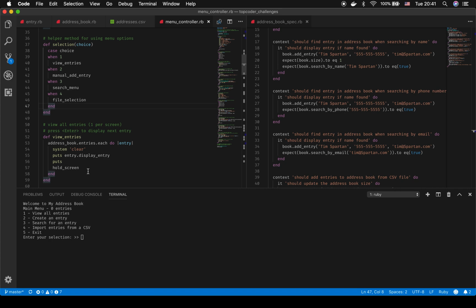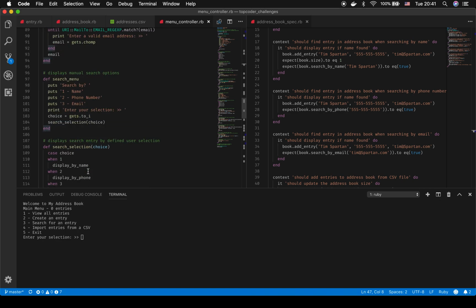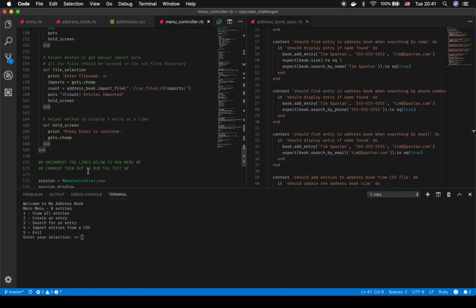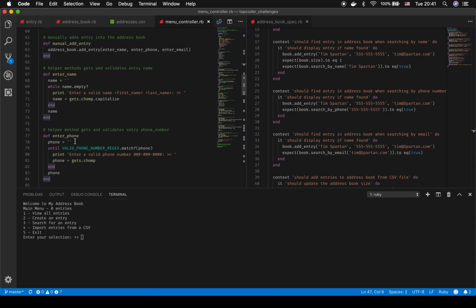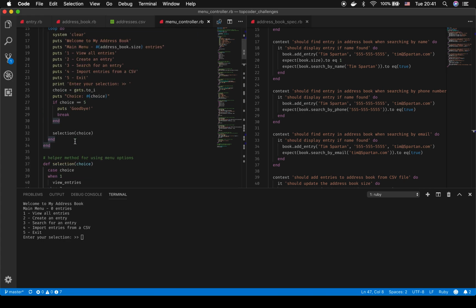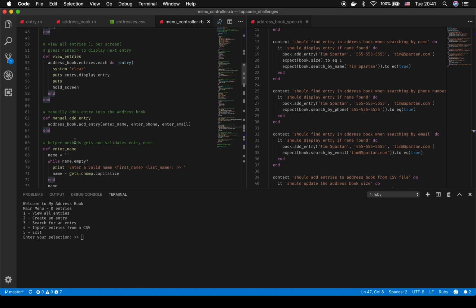And once you press enter, which is what the hold screen does, it's just looking for that carriage return. Press enter to continue, and it's just going to get your carriage return and go on to the next thing. And so that's view entries.